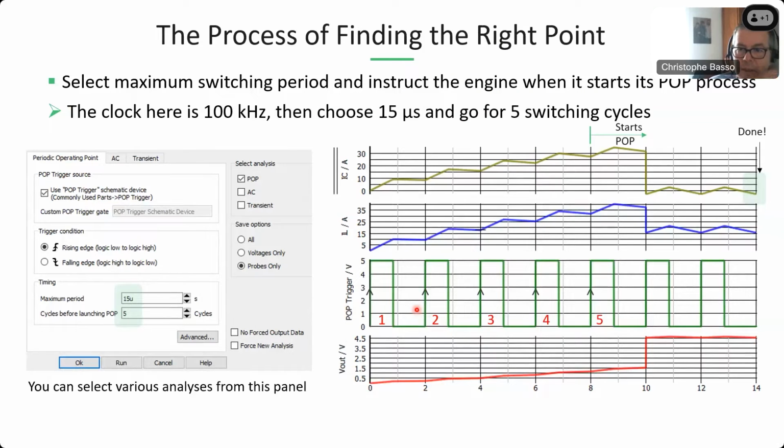And then, as I said, Simplis uses a specific algorithm to find the steady state waveform after a certain period of time has elapsed. In this example, I've asked to start the process after 5 switching cycles. And then the POP begins. You can see here, it's searching for, let's say, what will be the final value of the current in the inductor and the current in the capacitor. And suddenly, after 5 switching cycles, it decides that, okay, it knows exactly what will be the end value.